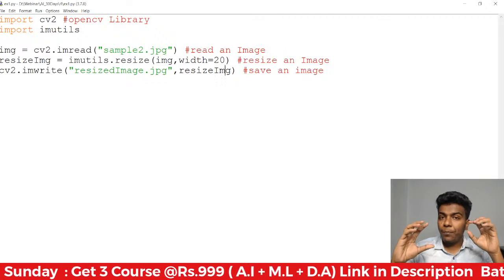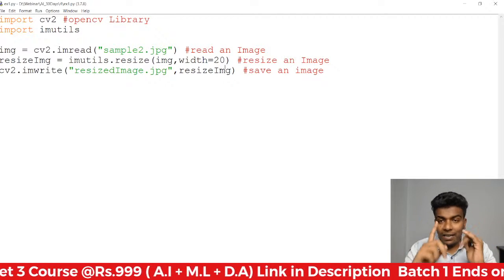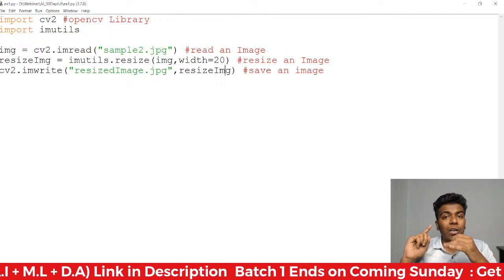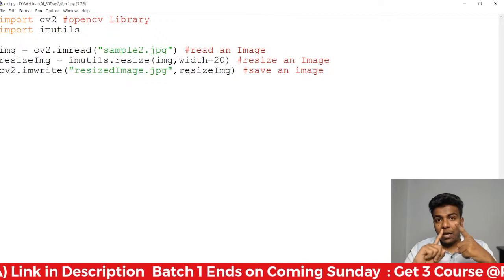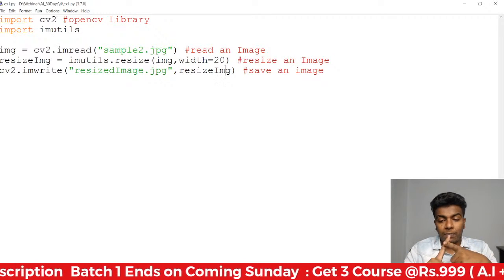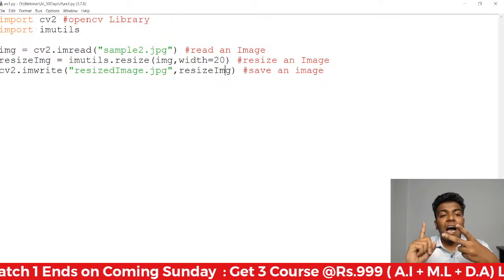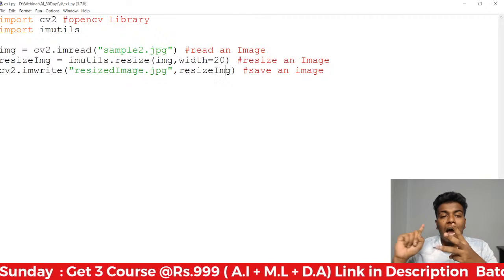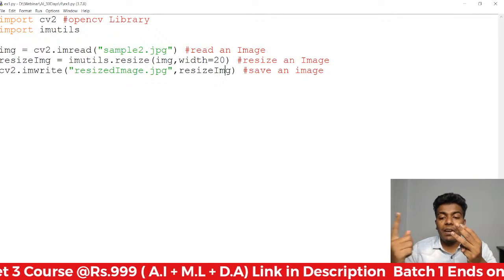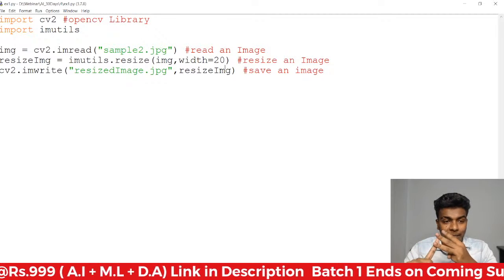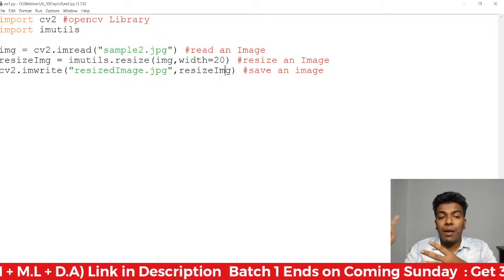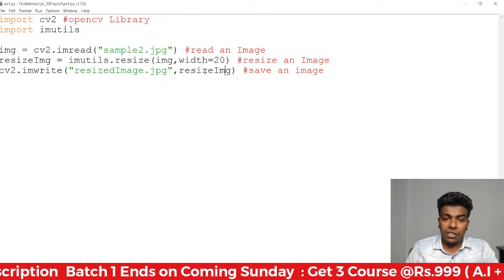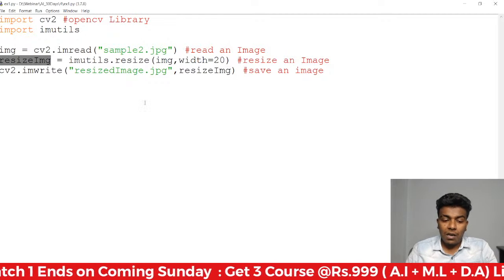First of all, we need to import the required libraries. Here we are going to use two libraries: one is OpenCV and another one is imutils. So here we are going to read an image. For reading an image, we are using the syntax called cv2.imread. imread is nothing but image read. And second line, we are going to resize an image. The command is imutils.resize. And third line, we are going to save an image. To save an image, the command is cv2.imwrite. cv2.imwrite is nothing but image write: cv2.imwrite of the name in which you are going to save an image, comma, the image that has it. Okay, are you clear?